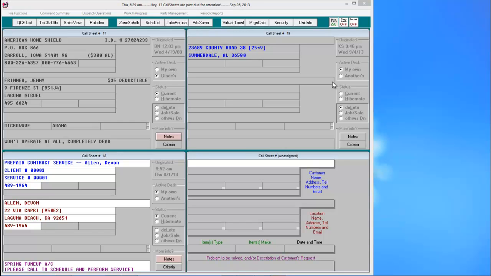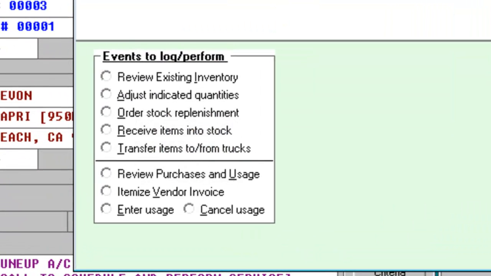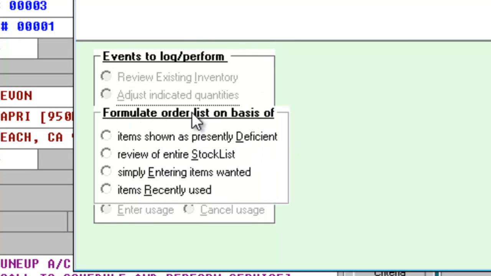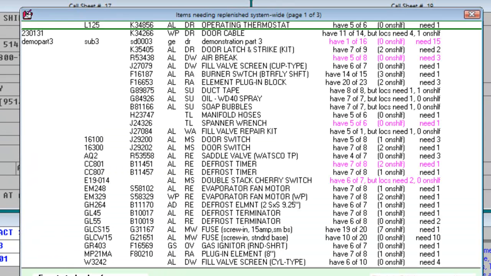First, open your stocking inventory control and maintenance screen, found at F10. Then choose Order Stock Replenishment. The first option is to see a list of items that you are presently short on. This list is based on the restocking levels you set in the master parts plan.